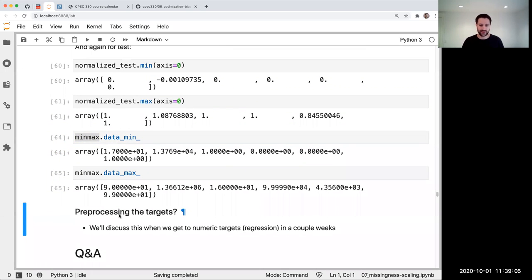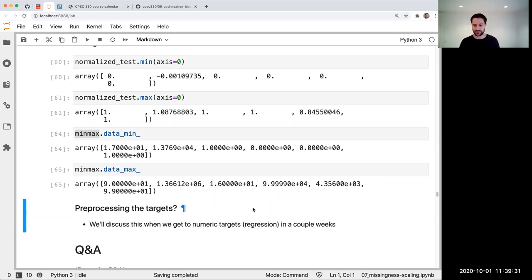Okay, the last thing I want to say on this is that we're talking about pre-processing the features, the x's, the inputs. In a couple of weeks, we're going to talk about regression, which is where the y value is numeric. And when we get there, we will talk a little bit about possible pre-processing options on numeric target values. But since we're still just doing classification right now, where the y values are categories, we don't need to worry about this for now.